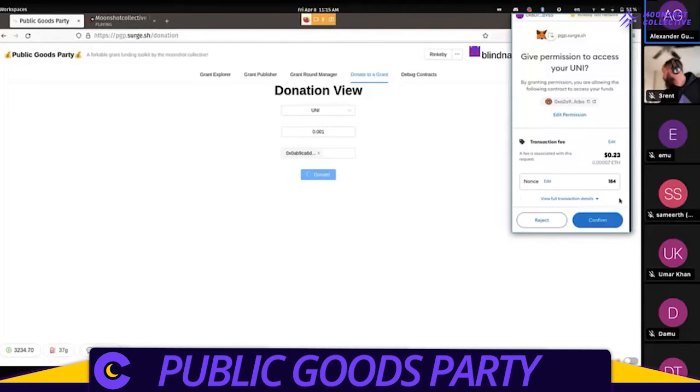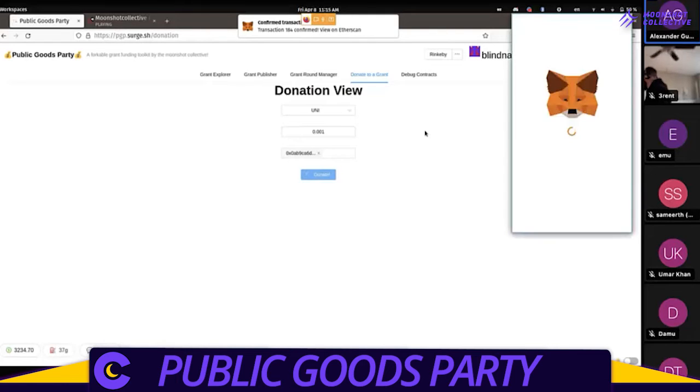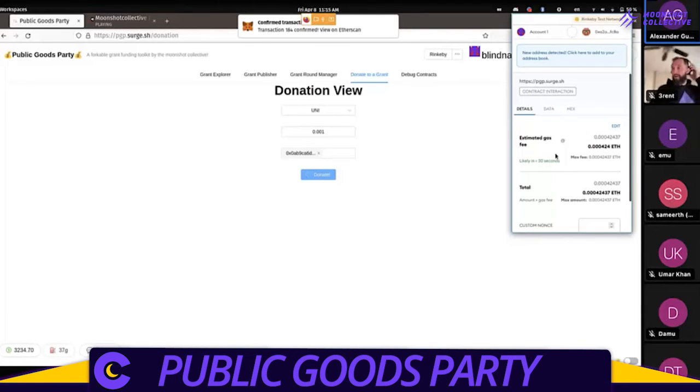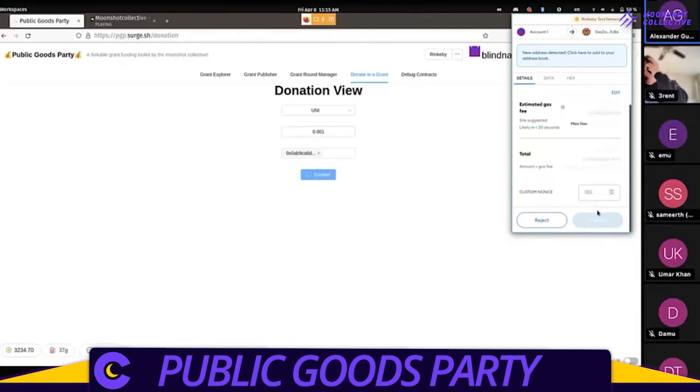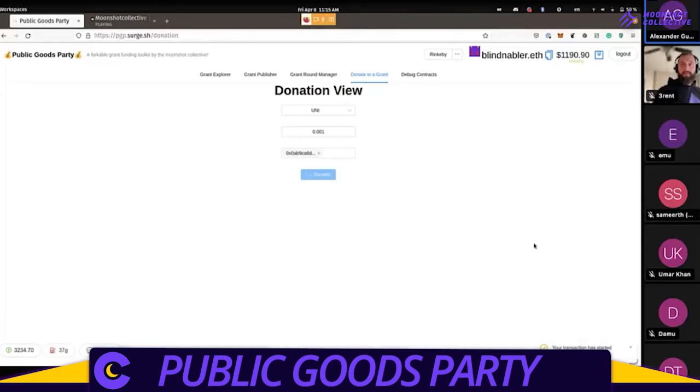So first we're going to approve our Uni for this donation, and that's going to go through. Now once the approval has gone through, it's going to fetch the optimal route, and then it's going to prompt us again. Once this is good, it's going to get a gas price, and then it's going to donate that.